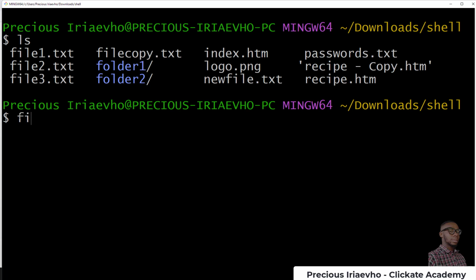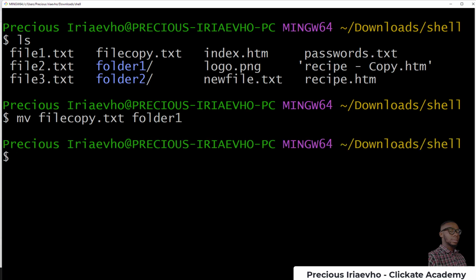You say move, okay, move file copy.txt. That's the name of the file you want to move, then the folder where you want to move it to. So we want to move file copy.txt to folder 1, and let's do that. And that file has been moved.